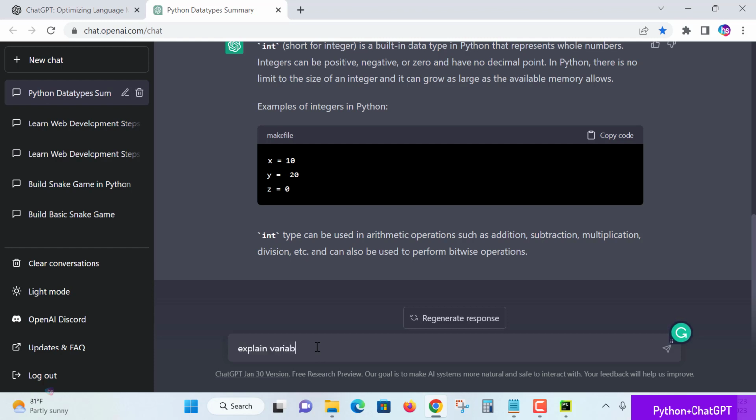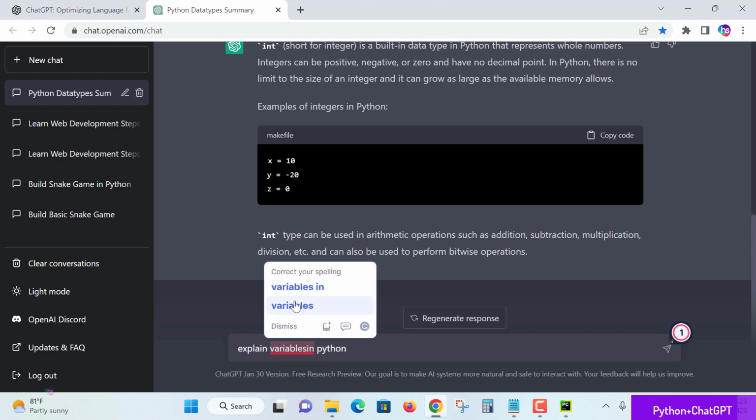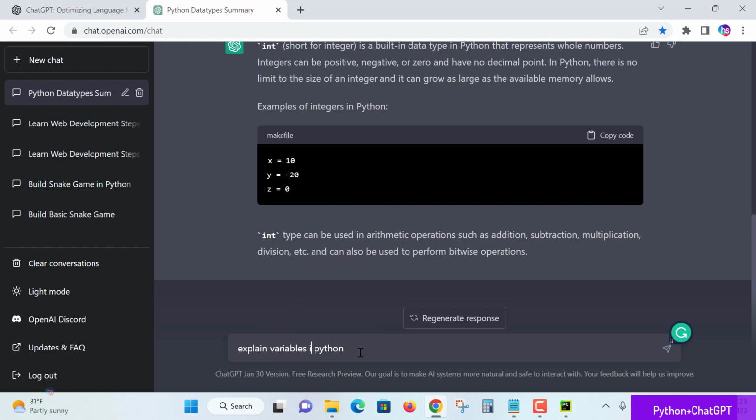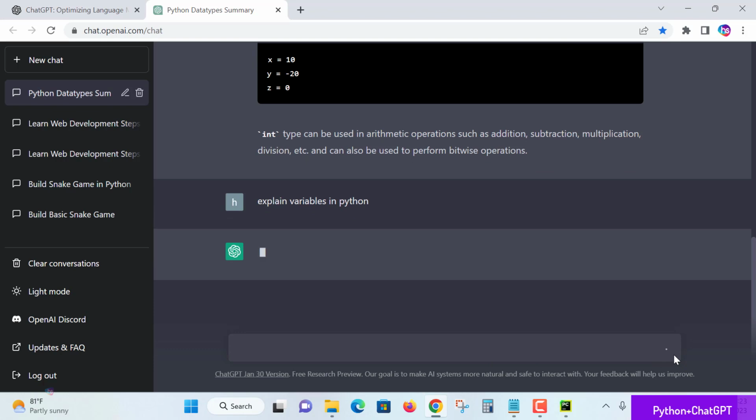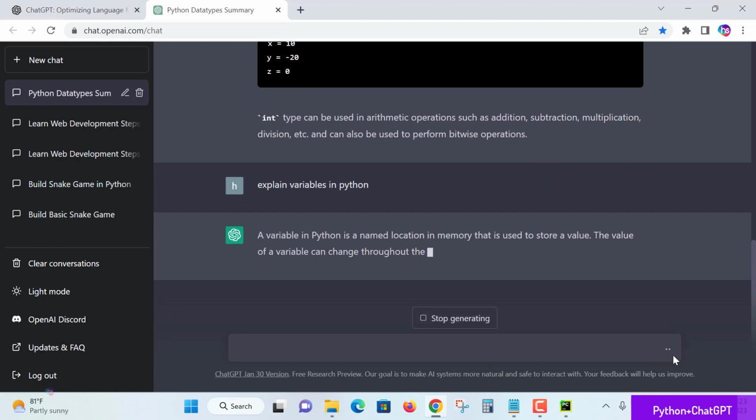Similarly, I will ask, explain variables in Python. If you need, you can ask for examples and source code. Yes, it will give you a wonderful response.